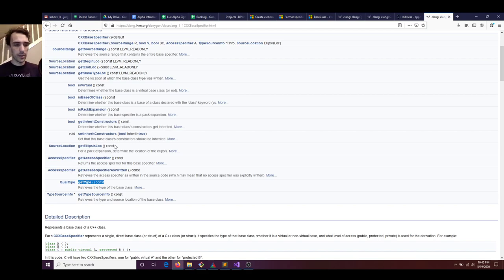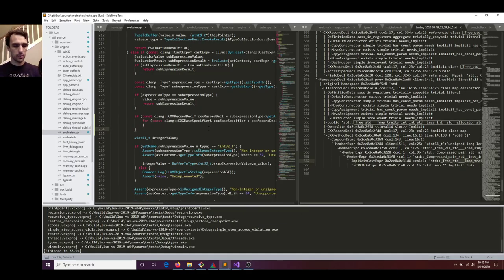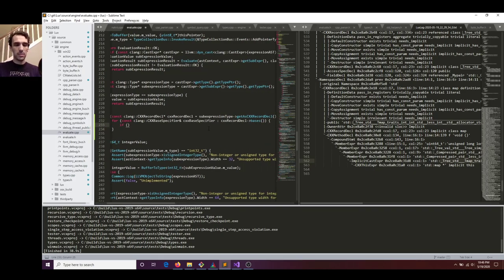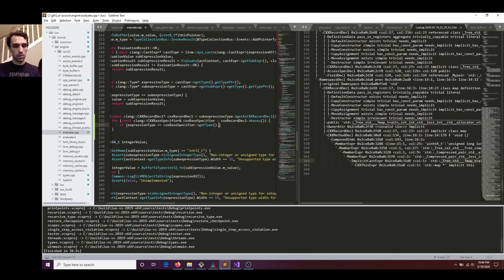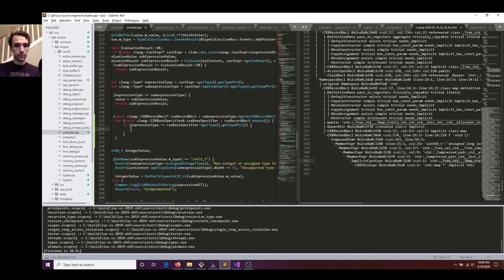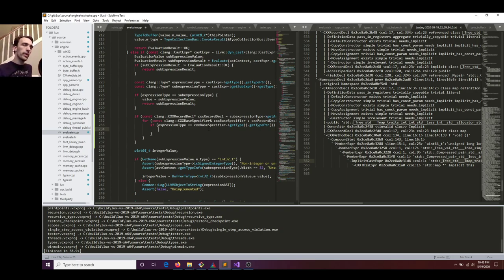Maybe. Anyway, we can just say if base specifier makes perfect sense. If expression type equals CXX base specifier get type dot get type pointer. All right, so this is going to be progress. Problem is, it's not recursive, so it will only identify if it is the direct parent.